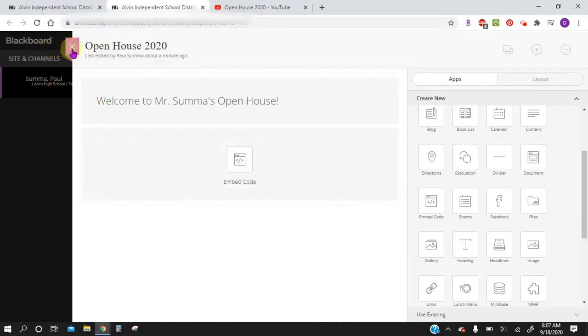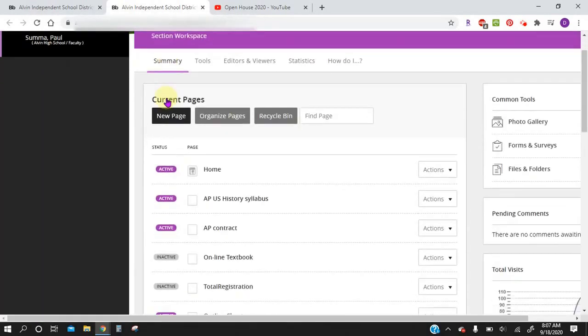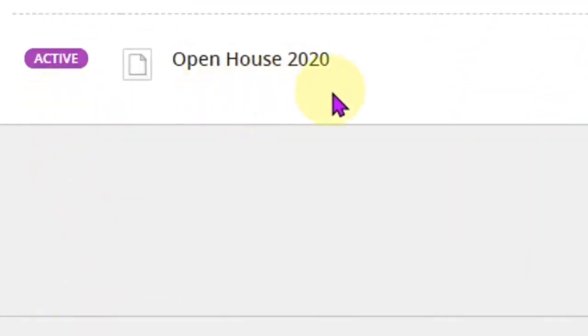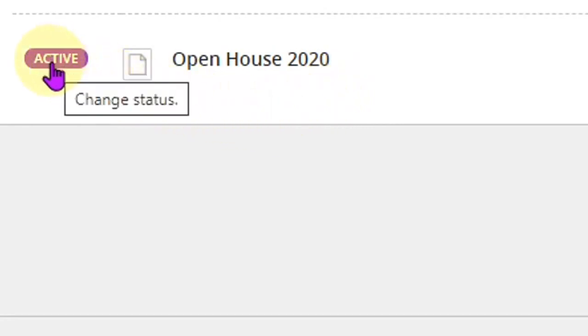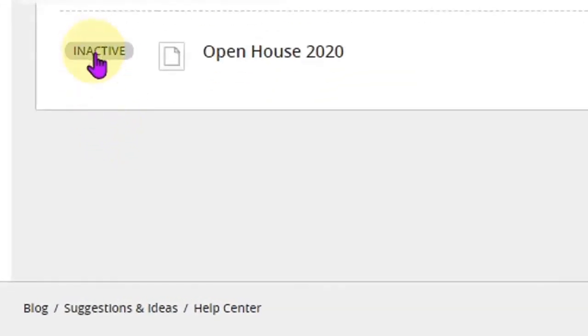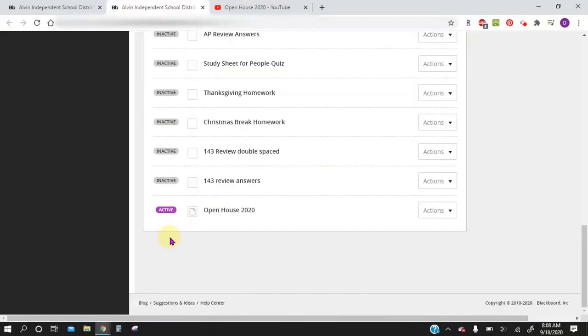I'm going to exit out of this specific page, and then we're going to go down to the bottom. That's where my new page is listed. Since Open House may be a week or a month away, we don't want it to be active on our website just yet. So you're simply going to click on the word active, and it changes it to inactive. So now if you were to go to your teacher webpage, it would no longer show up in the navigation bar. When the time comes for Open House, simply click on the inactive, change it back to active, and it'll be visible once again.